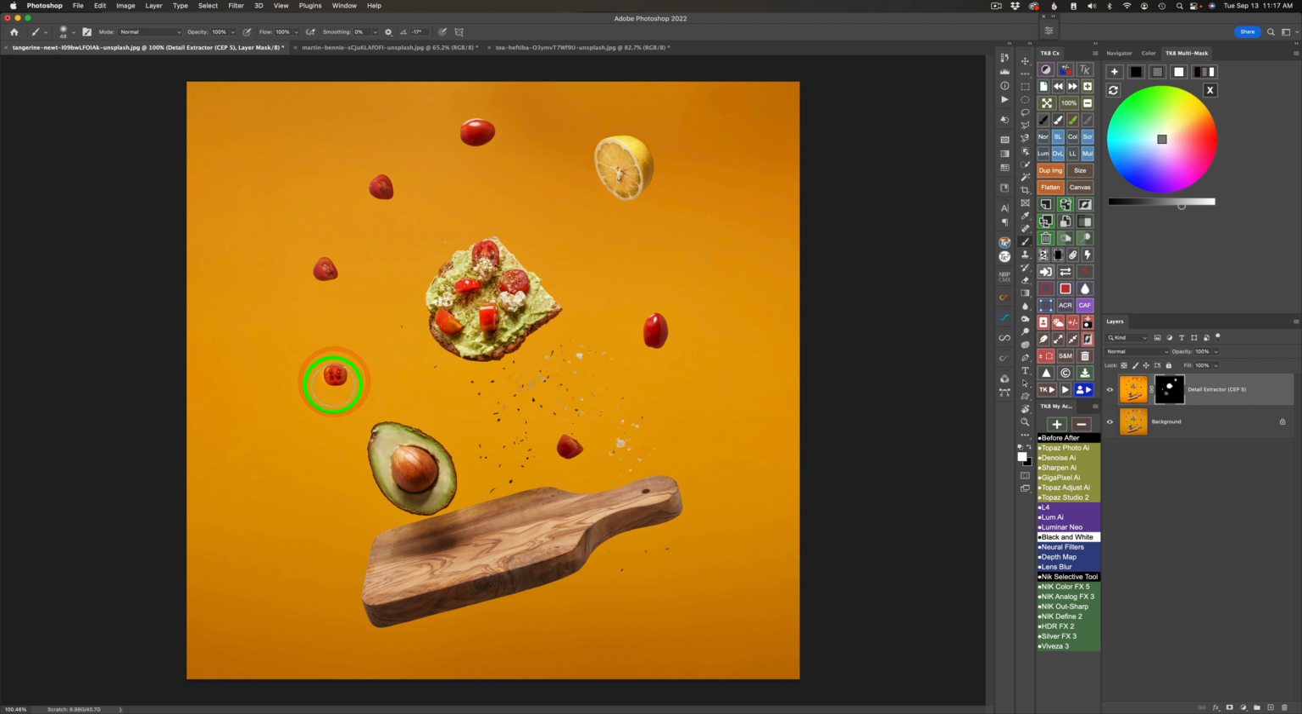Now that's too much. I'm going to back it up, Command or Control Z. I'm going to go to 50%, and you can experiment till you get the right amount. I'm just going to paint all these tomatoes here really quickly. There's not much detail on here, so I'm not going to worry about that, but this tomato has some detail on it.